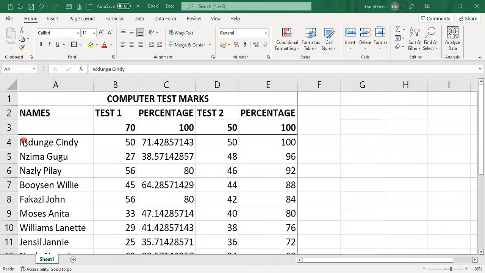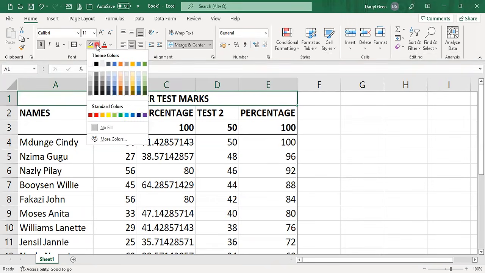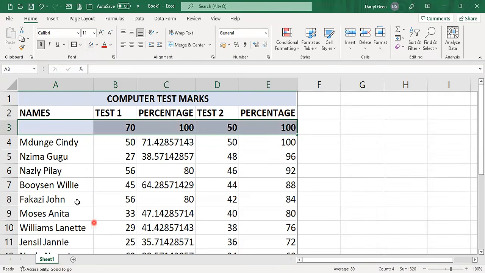So once we've done that, we now need to select each row individually. I'm selecting row 1, which already has its spread across A1 to E1, and I'm going to use my fill color. I'm using a light blue to do that one. Then I go to row 3, click on A3 to E3, and use my fill color.